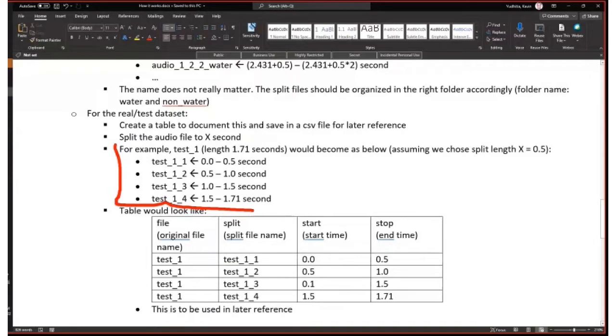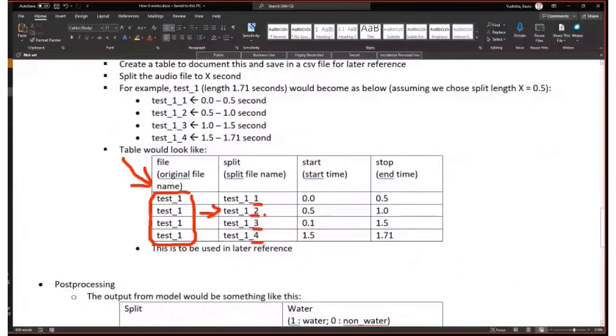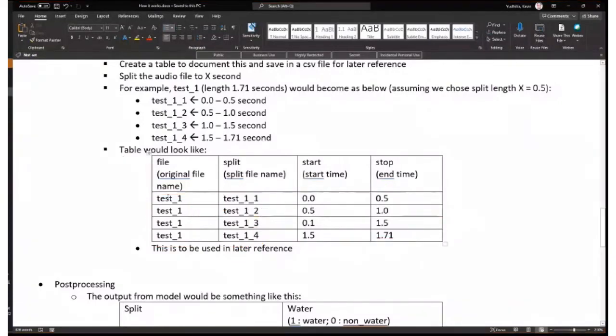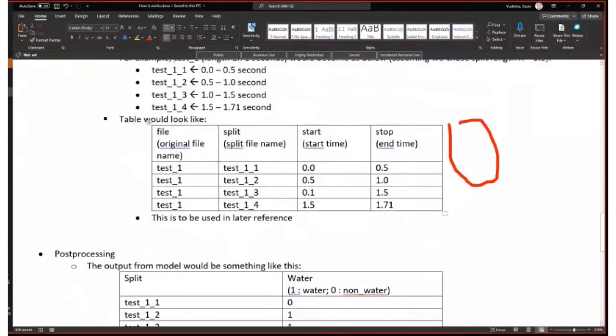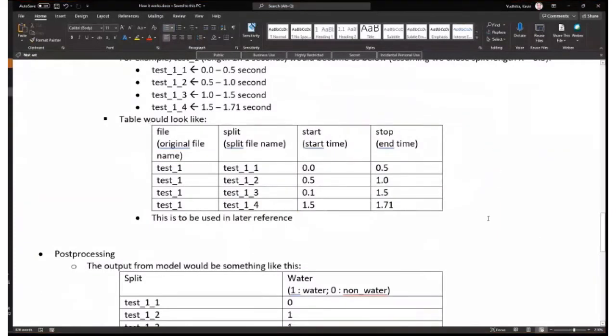Then I think intuitively the table would look like this. The name is test1, and then this is the split name, which would just be given a different name to make them different files, but practically they are all part of test1. And this is the timestamp, just for the notes here. Of course, we don't know if this is water or non-water yet. This is just pre-processing.